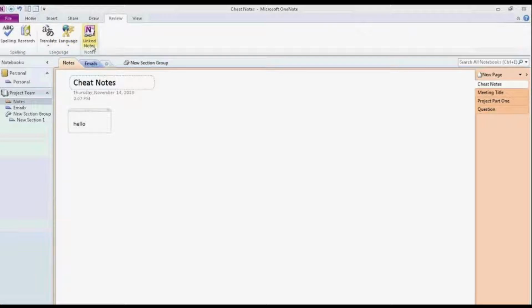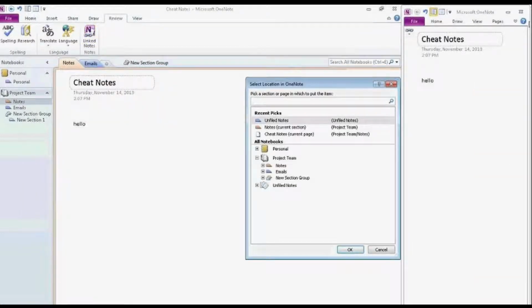As well, under the Review tab is something called linked notes. Linked notes, if I click on them, allow you to dock part of OneNote to the right. So it literally looks like you have OneNote open twice. It also brings up a location where you want your linked notes to go. Now, right now, cheat notes are here as my page title. And this came up as well, so I could say if I wanted to go somewhere else, I'm going to leave it as cheat notes, and I'm going to click OK.